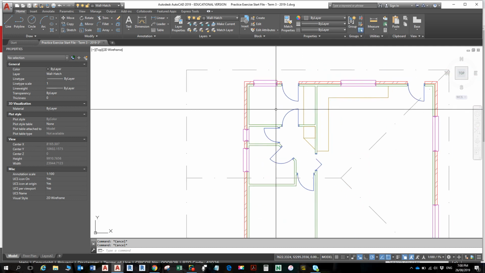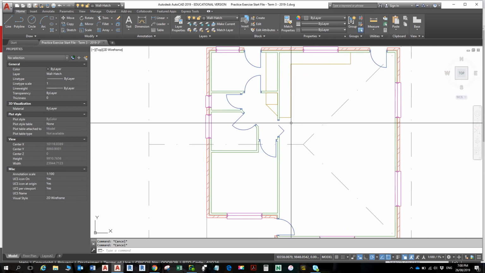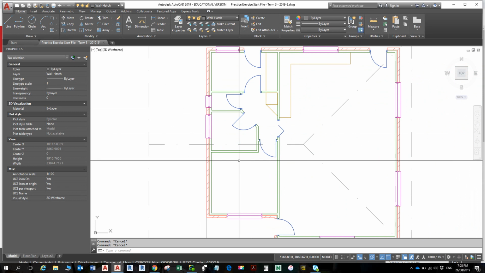All right, so now, have you all had a go at putting some hatching?